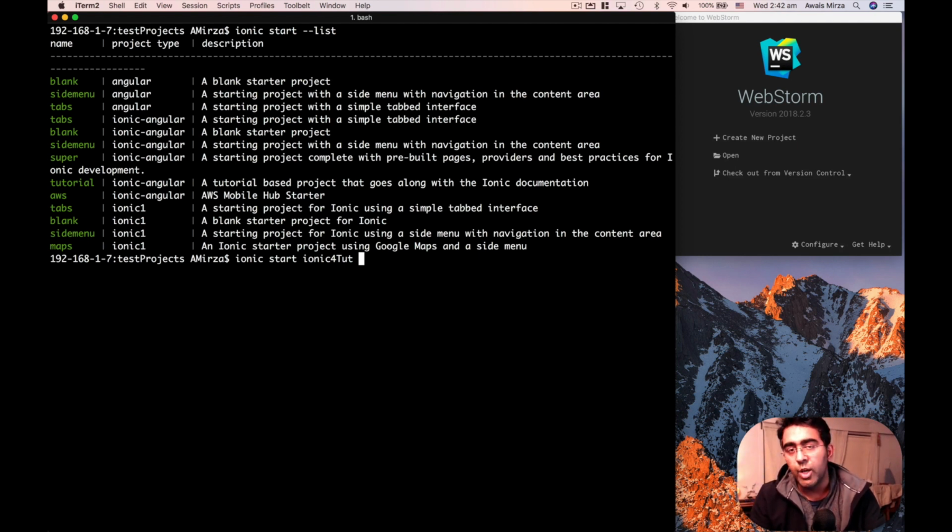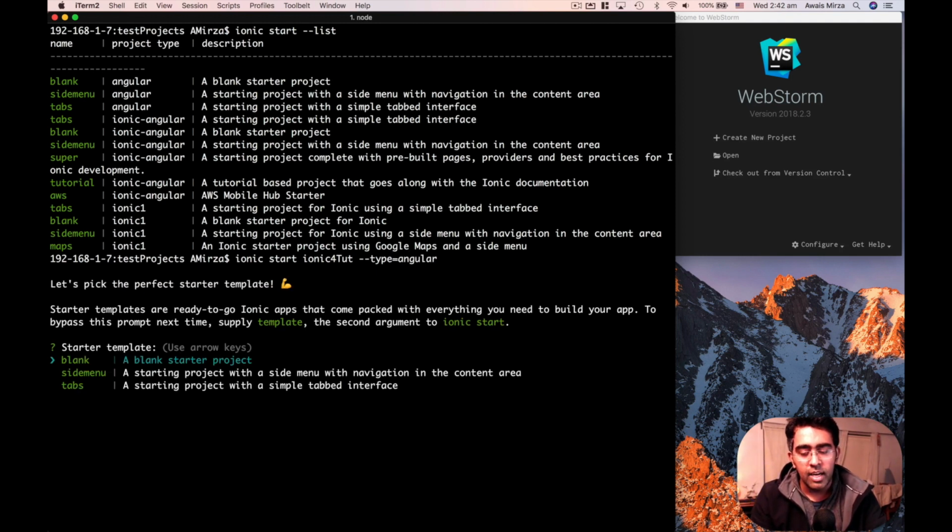So let's say I don't define a template and I just say --type=angular, press enter, and it's going to give me 3 options to choose from. There's only 3 options available right now. The reason for that is because we already asked it to create the Ionic 4 project, and Ionic 4 only has 3 templates: blank, side menu, and tabs. So let me prove my point by pressing Ctrl C and getting out of this command.